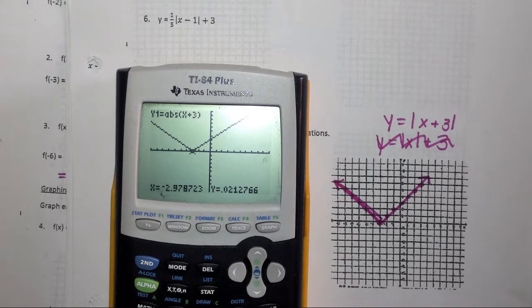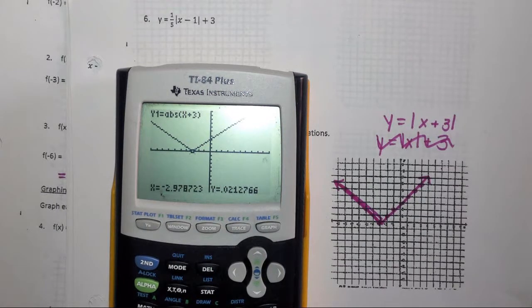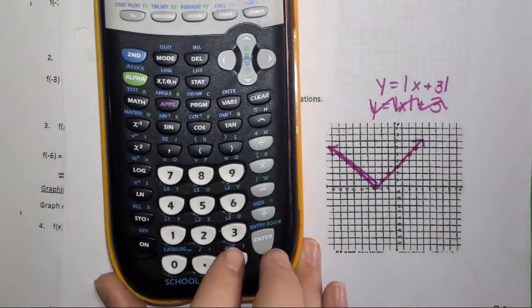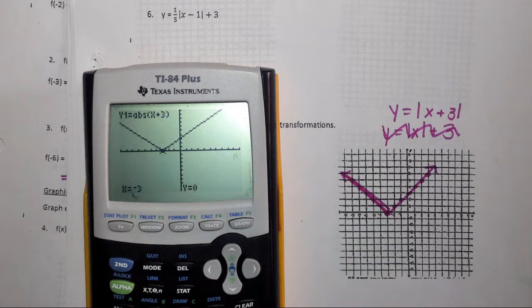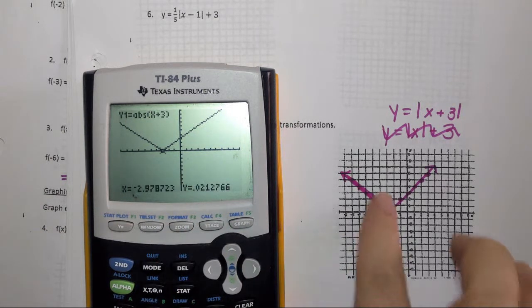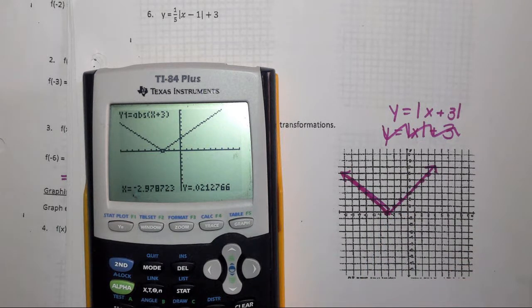But what's cool about that is you can just ask it. So when you press trace, you could just say, calculator, tell me about -3. And it will tell you, oh, at -3, you're at 0. So if you press trace and then the number you're worried about, is that point really at -3? So, -3, enter. Yeah, it is -3, 0. We are not crazy. It is correct.